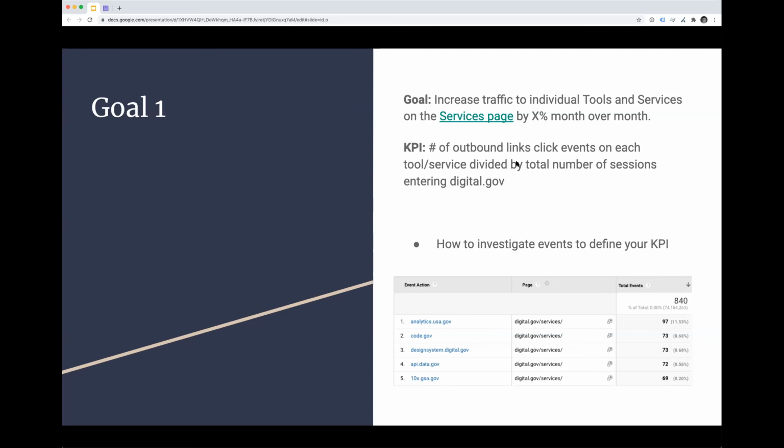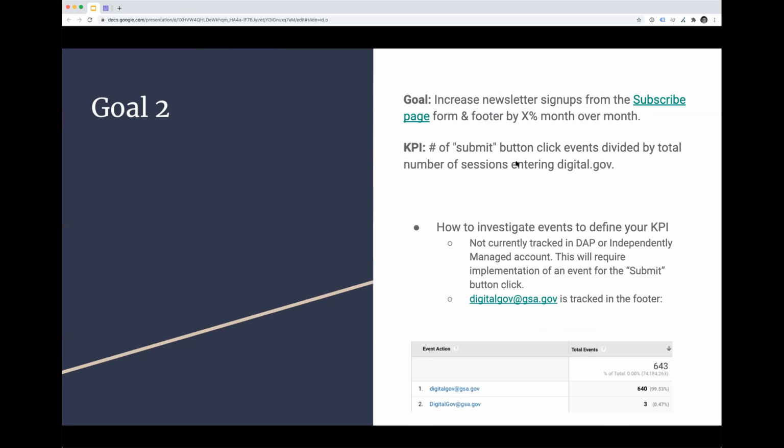So let's move on to goal number 2. The goal that the team came up with for goal number 2 was increasing newsletter signups from the subscribe page form and the footer by X% month over month.